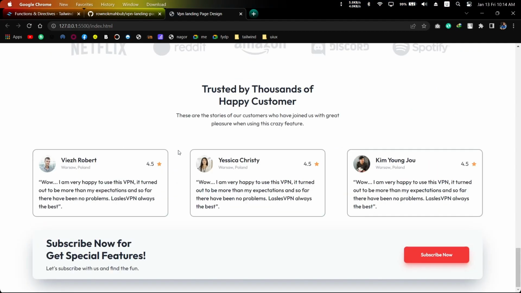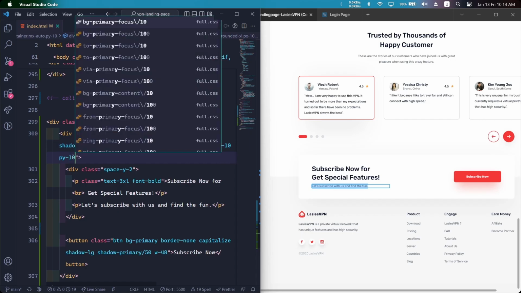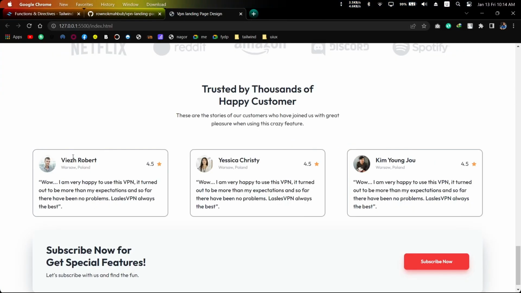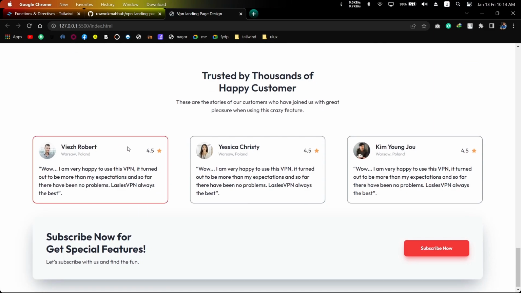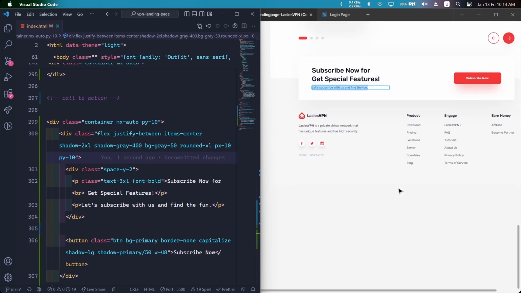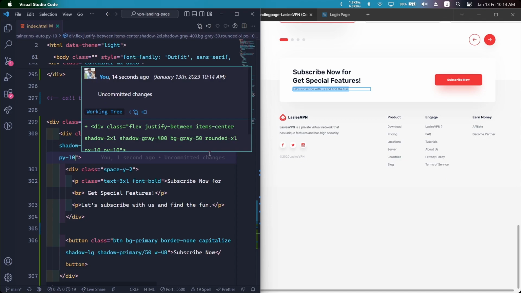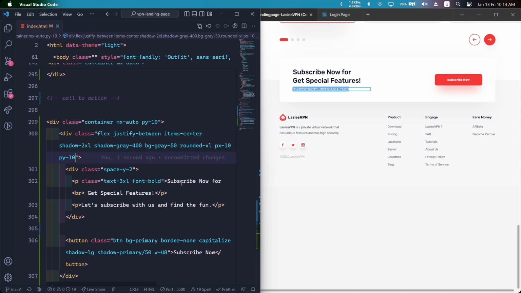Perfect. Okay, I think here it needs a little bit bigger gap, so for padding I also need to use 10, then that will look good. Perfect. Okay, now the footer area, let's come to the footer area. Okay, this portion is done.